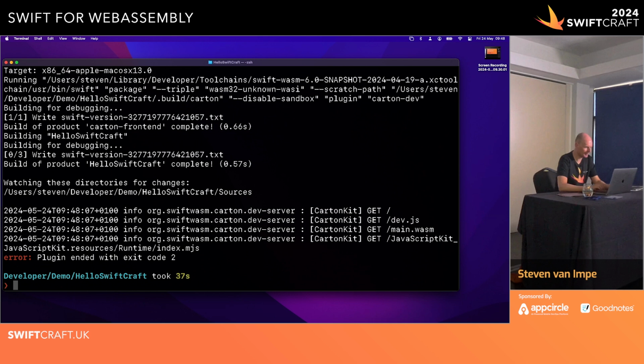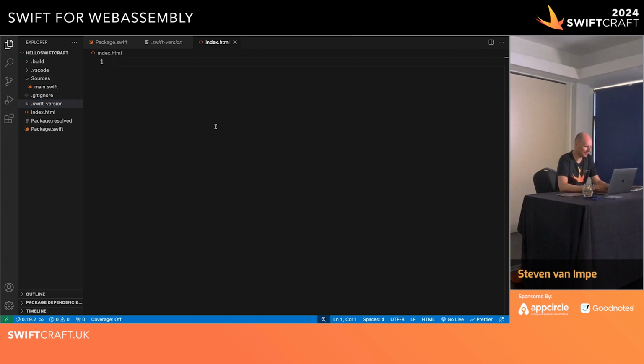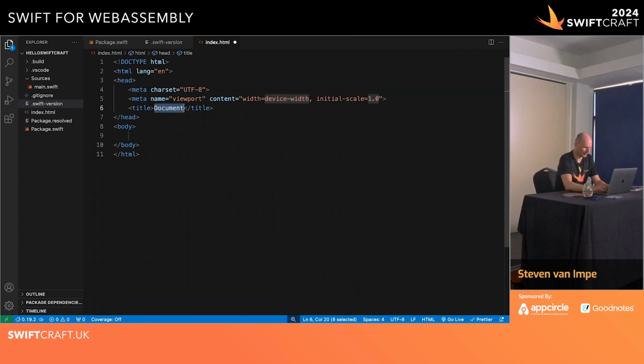So let's make it a bit more interesting. Because now Carton just generated an empty index.html page. Of course, if you're building a web app, you have your own HTML. So let's make our own HTML page. And then let's use JavaScriptKit just to interact with the page a little bit. Fortunately, there's a template. SwiftCraft demo. Let's just add something here. And then let's use JavaScriptKit just to add something here. So that's our index.html.